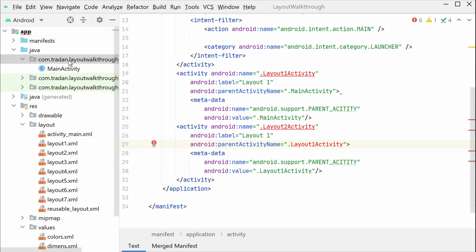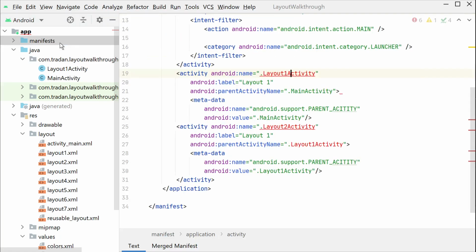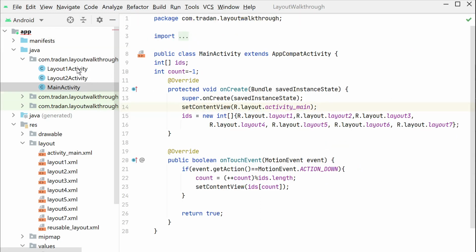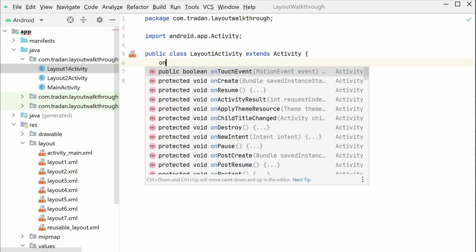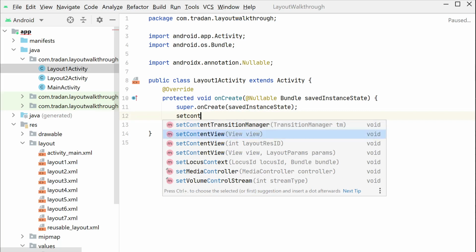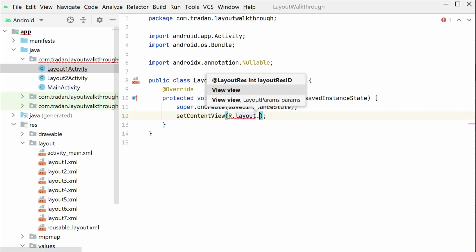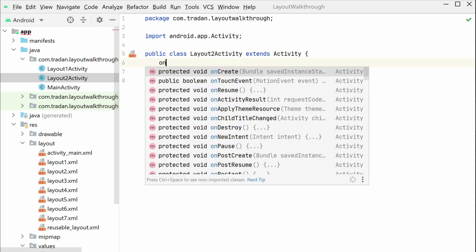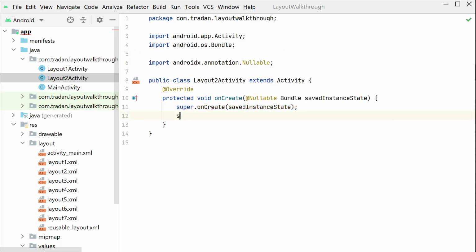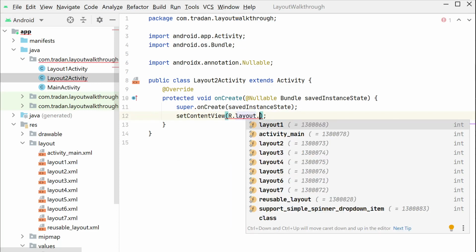Okay, we'll need some activities here. I'll enter, create class, yes. I'll enter, create class, yes. Let's just do onCreates in here. onCreate, setContentView will be layout 1, R.layout.1, and 2. onCreate, setContentView R.layout.2.